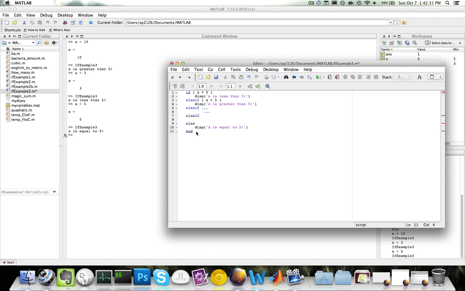Also, please do not forget to add an end after the if statement. If you don't, you have a lot of errors.